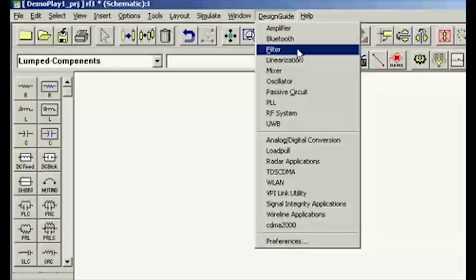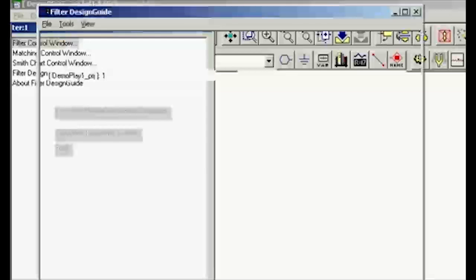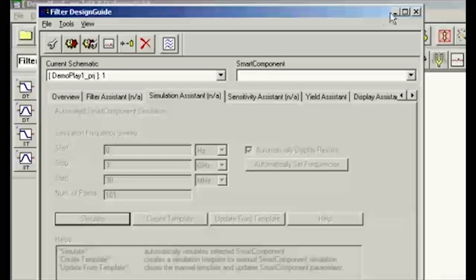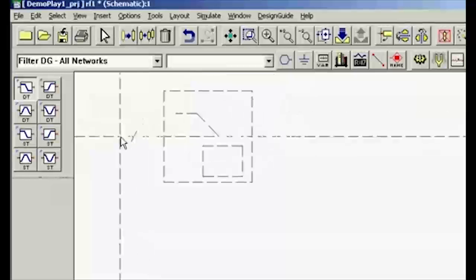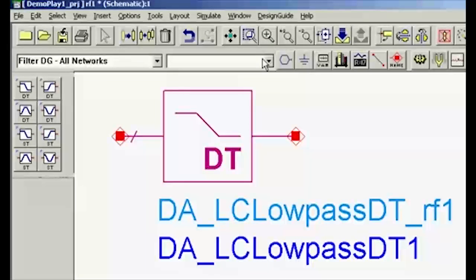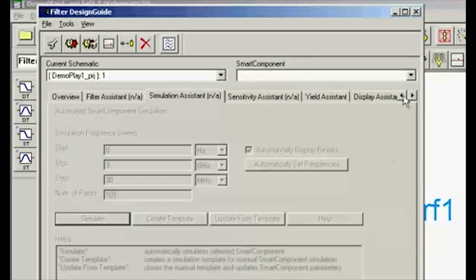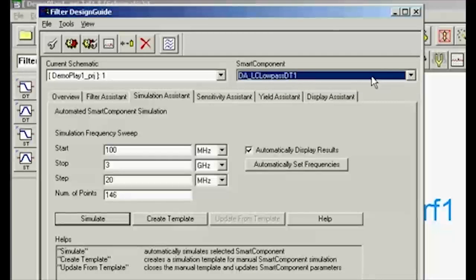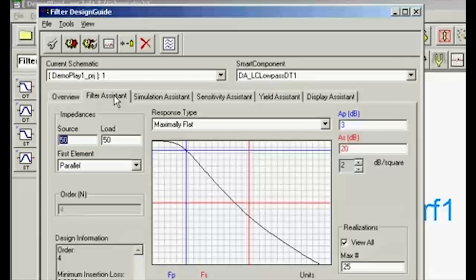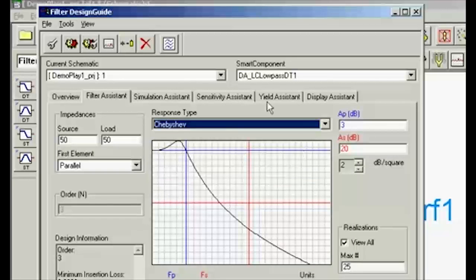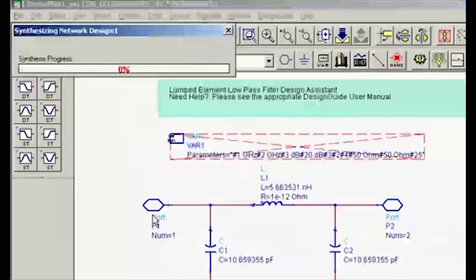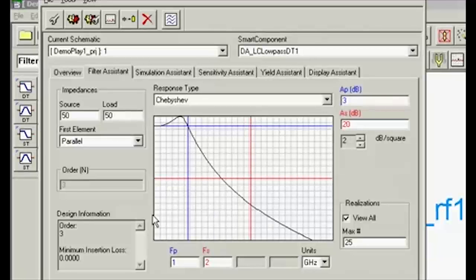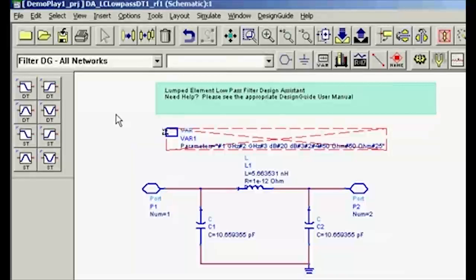To design the filter that we will then transform, let's open the Filter Control window, select the filter palette, and place a doubly terminated low-pass filter onto our schematic. Then associate that smart component with the Filter Design Guide. Opening the Filter Assistant tab, we'll select the Chebyshev response and accept the default values. When the filter is designed, only one network will be created. We can push into that design to see the network.